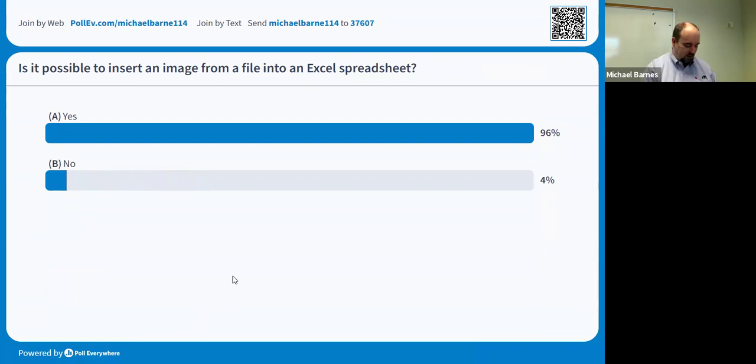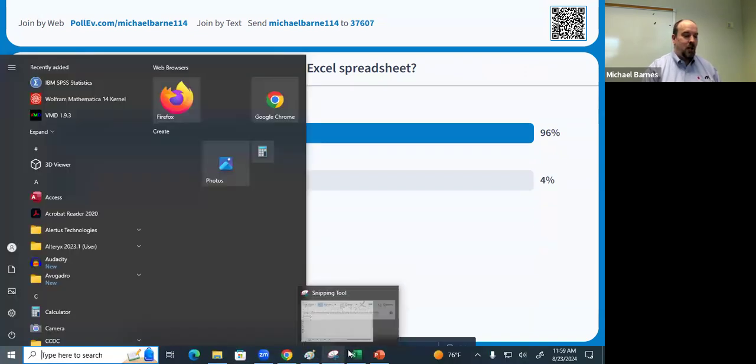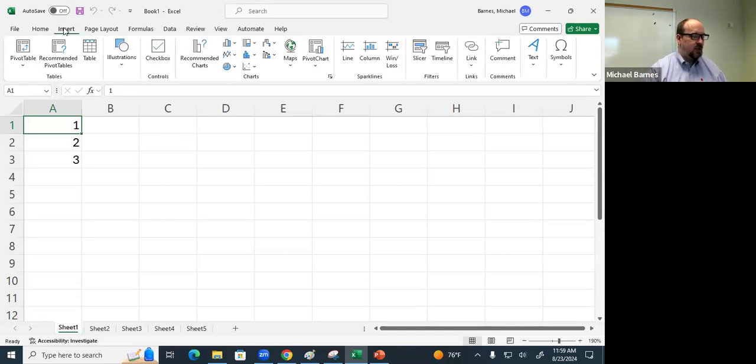People believe yes, and that is correct. And there's actually a few ways you can go about it. Let's talk about what their solution is. This is, by the way, from a published online quiz, so I want to talk about the way that they said to do it. So the way that they specify is if you go to Insert, you actually go over.